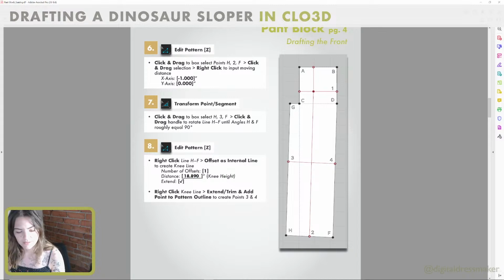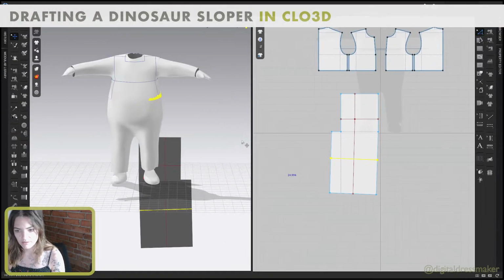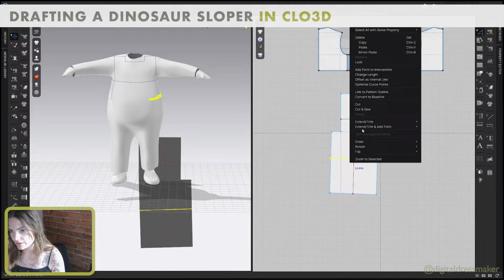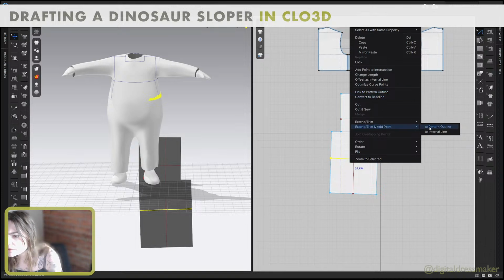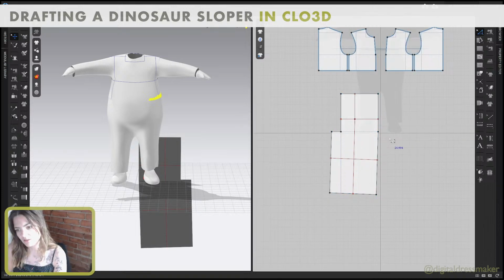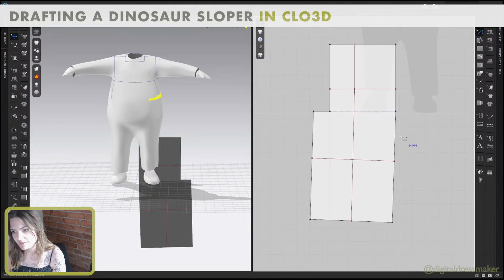All right, and now that was extending. Okay, so we need to add points to those edges. So right click knee line, extend trim, and add point to pattern outline, because that's also going to be useful later to have those points there. Okay, extend trim and add point to pattern outline. It didn't look like it did much, but it basically split this into 2 different segments, which will allow me to change around these things later.